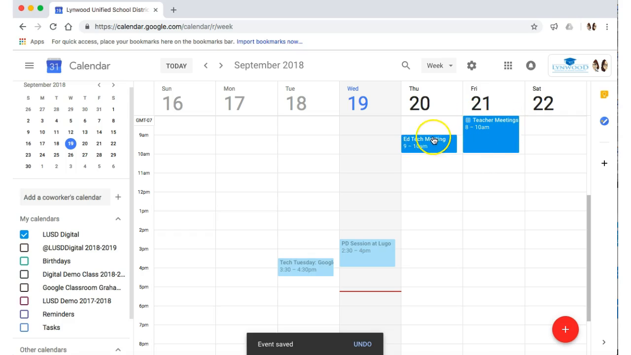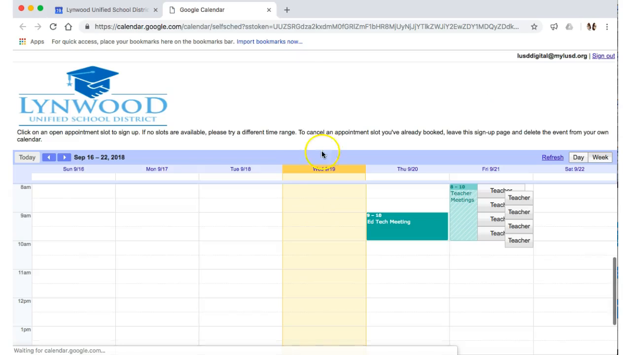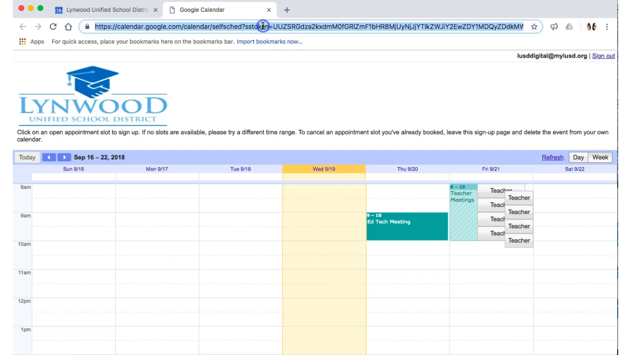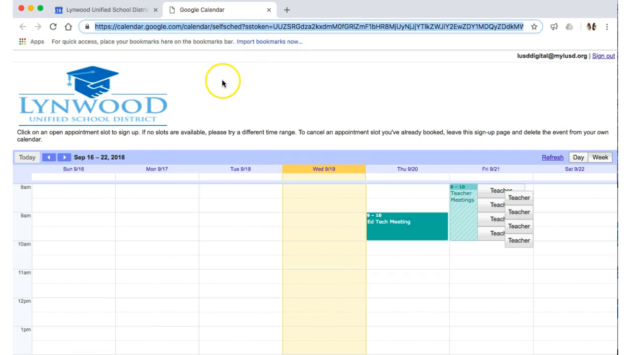You can see it is different than other items on your calendar because it has this grid. That means this is a block of time where people can schedule to meet with you. To send this calendar to others so they can sign up, click on the appointment slot grid and click this calendar's appointment page. This URL is what you will send to other people. Simply copy it and paste it into an email.